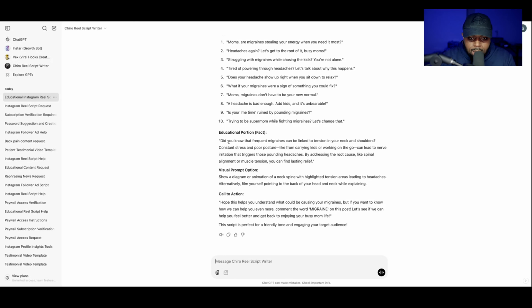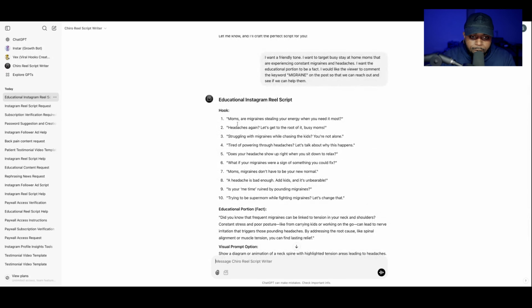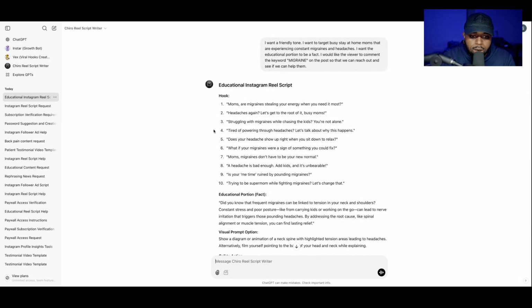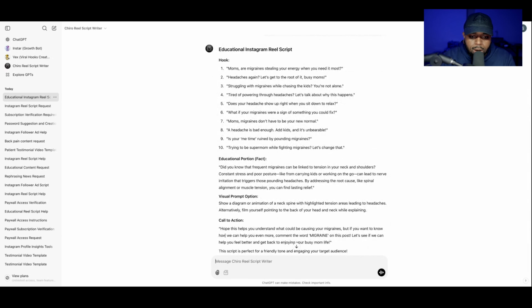Okay, so did you know that frequent migraines can be linked to tension in your neck and shoulders, right? So you need to put all this together, right? Because this is the formula that I follow for the educational content: hook, educational, and then call to action.